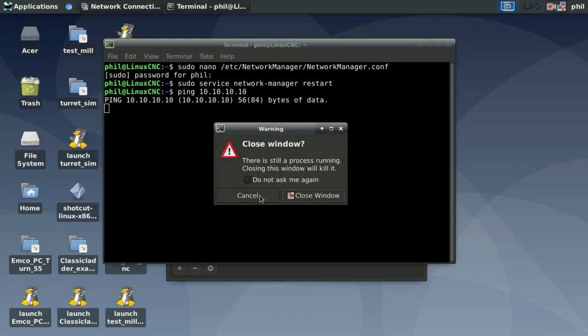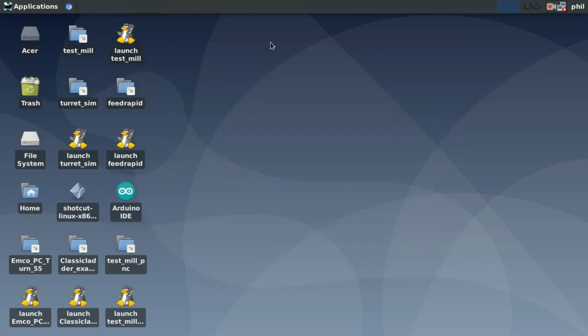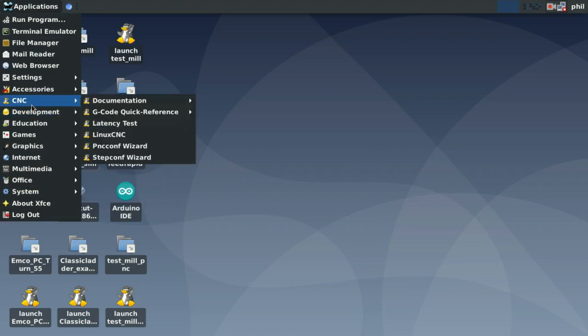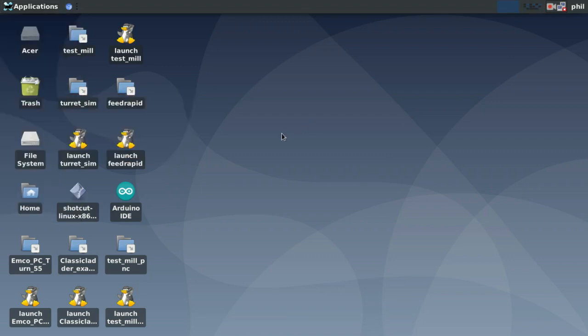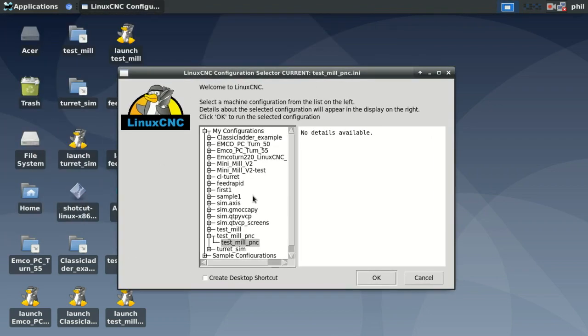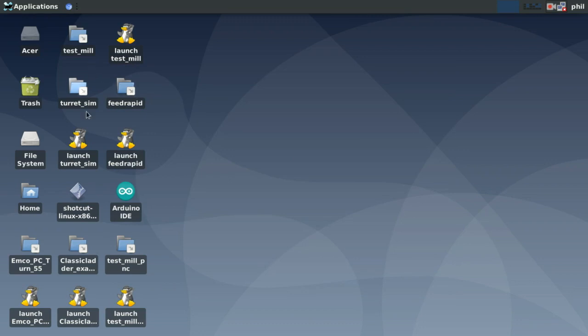Once you have that connectivity, and you've created your configuration under PNCConf, if you have a desktop icon, you can just double click on it and it'll fire right up. If you don't have a desktop icon but you created the configuration, you can go under CNC, LinuxCNC, and then when the main window pops up under My Configurations, you should be able to see the configuration that you created with PNCConf inside of here. So if you didn't get the desktop shortcut, you would click on your configuration drop-down, click on the actual configuration, and select Create Desktop Shortcut, and that will give you the shortcut to get to your machine from your desktop.